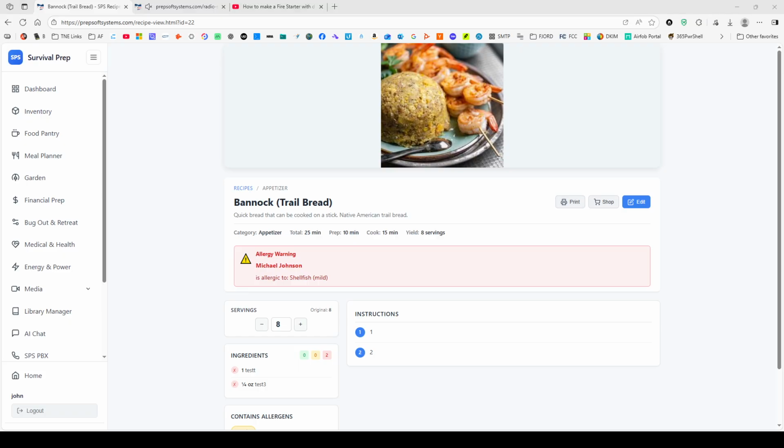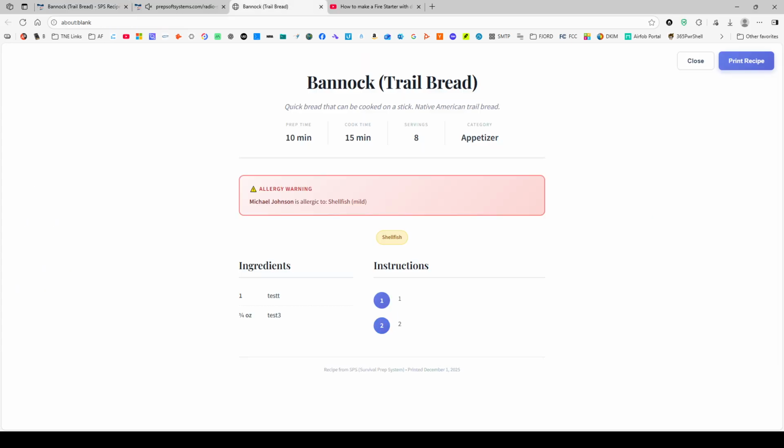In here, I'm going to go ahead and show you that you can definitely print this as a PDF, and just print it like a normal letter size paper, and then have it for your records with all the instructions and the ingredients.